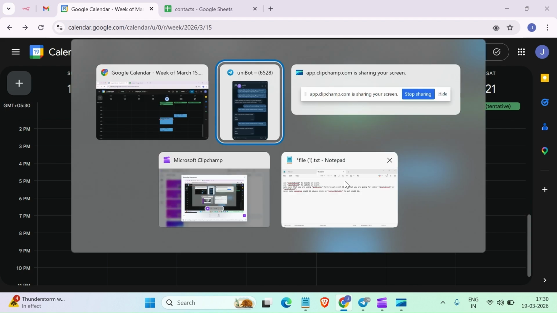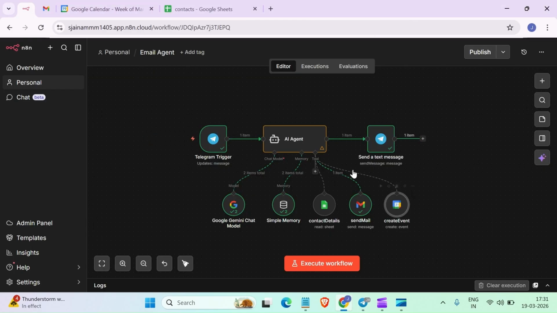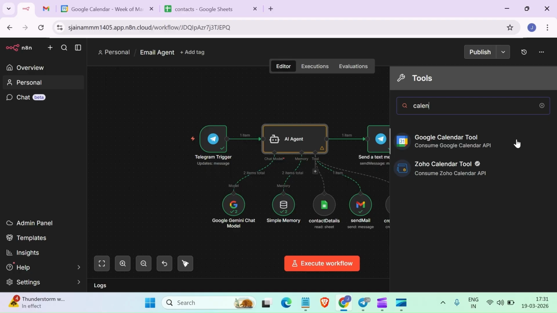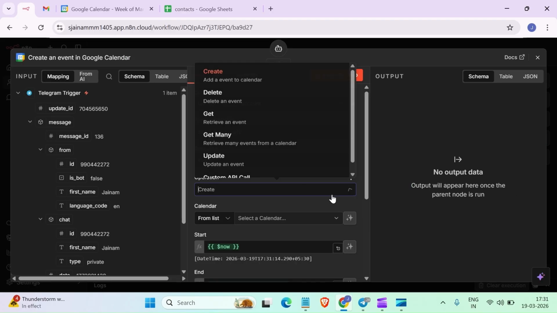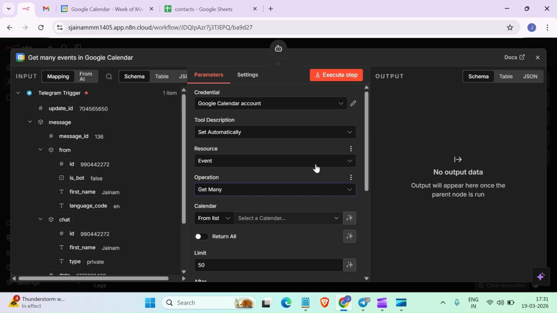So over here we would be going for our tool, and we would be choosing get events, right? Again, we would be choosing calendar over here, and in operations we would be going for get many, which means if there are multiple events, it is going to get all the events. Over here we would be typing this as get events. It would be plural, because there are many events over here.